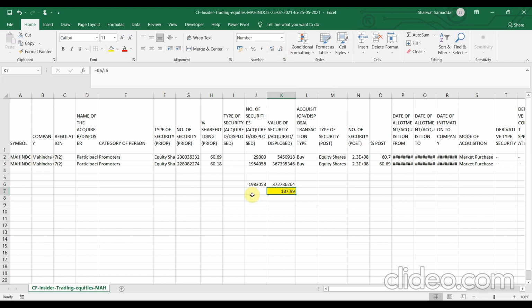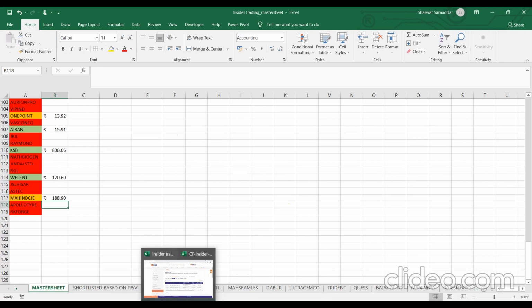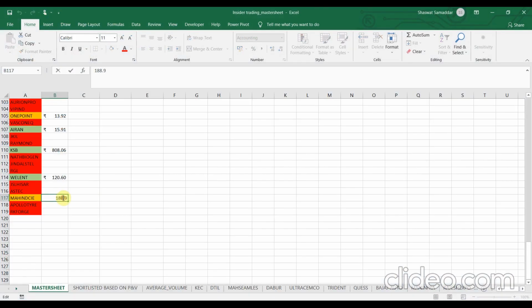Let me just highlight it. This particular number here is the average price at which the promoters made an entry into this particular stock. Now, let me just note this particular price down here, 188.9 rupees. Was it 99? Let me just reconfirm. 187.99. Okay.